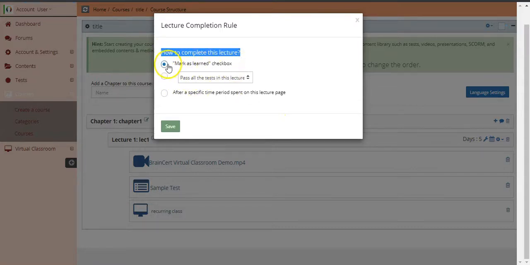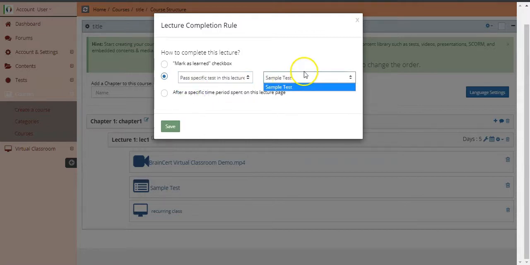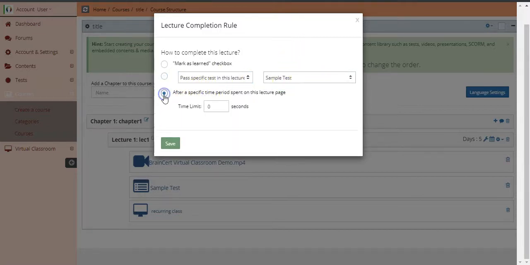The next option that I have is how to complete this lecture. You can put an option like a mark as learned checkbox, or pass all tests in the lecture, or pass a specific test. You can select the specific test. Or after a specific time period spent on this lecture. So you can say 60 minutes, maybe like 500 seconds, whatever the number that you would like to add.